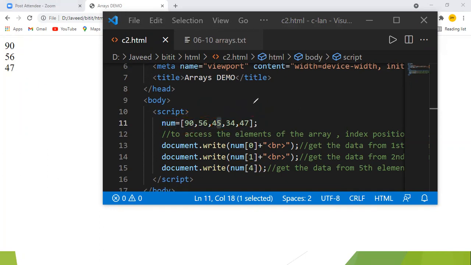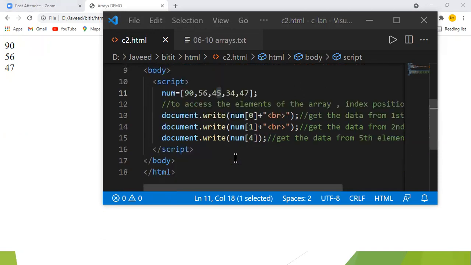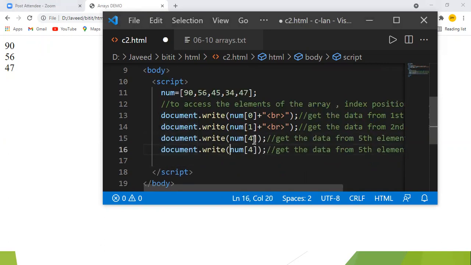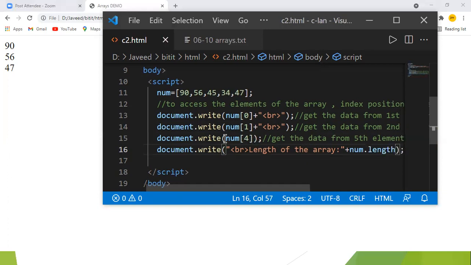Now, if I want to know how many values are there, so if I want to find out how many elements are there, we can find out the length of the array. I want to print the length of the array. So the num object, the variable you have defined there, dot length I'm writing. Save this.